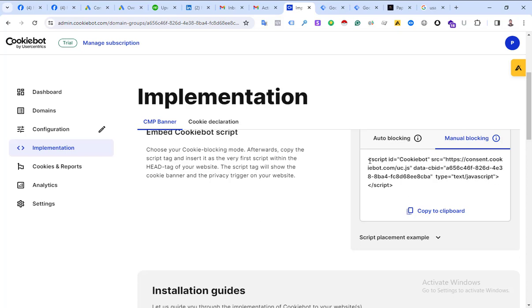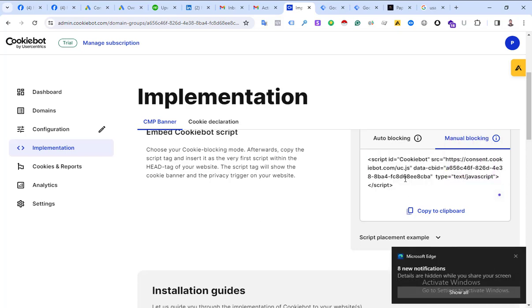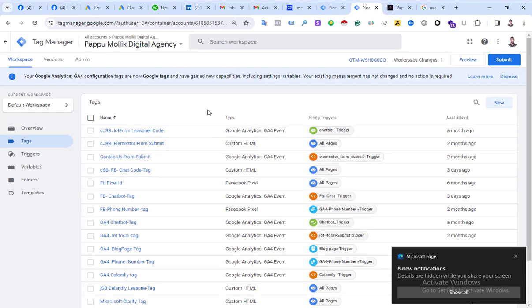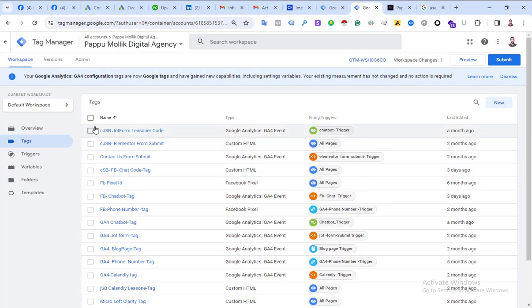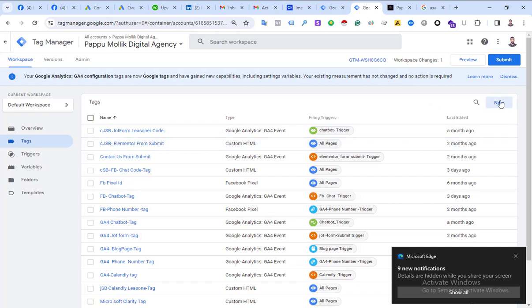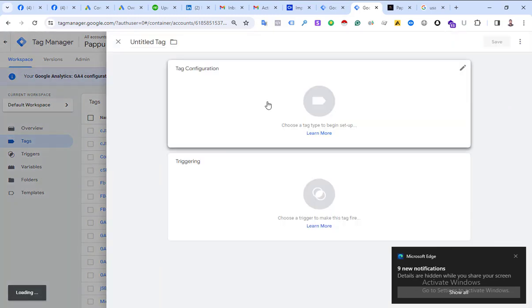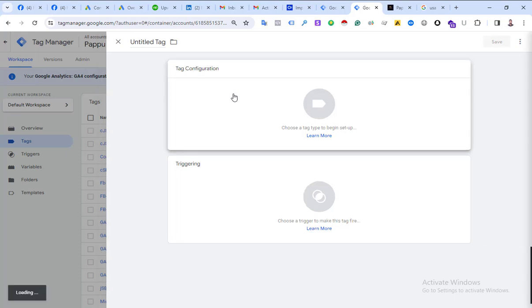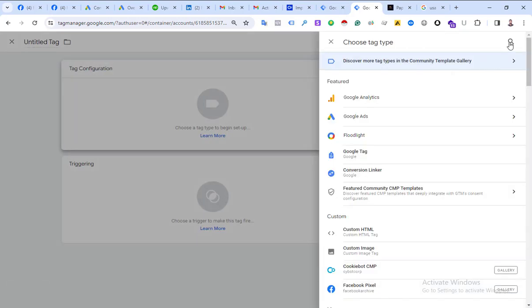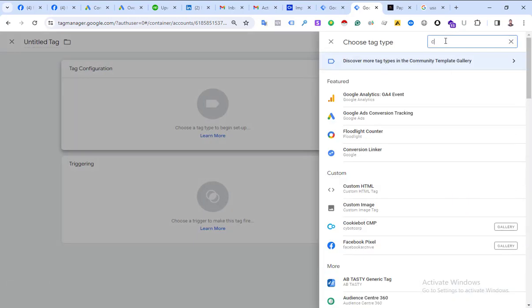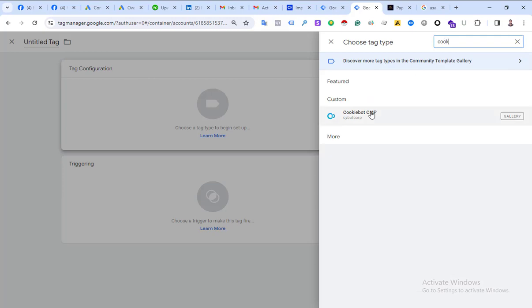Then you can see this code, like the Cookiebot script code. I use that, so go to your Google Tag Manager account. This is my Google Tag Manager account and I need a Cookiebot template tag, that's why I select this new tag. Then you can see tag configuration. Then just search for cookie, like COOKI. Then you can see the CMP template tag is shown, so I select that.